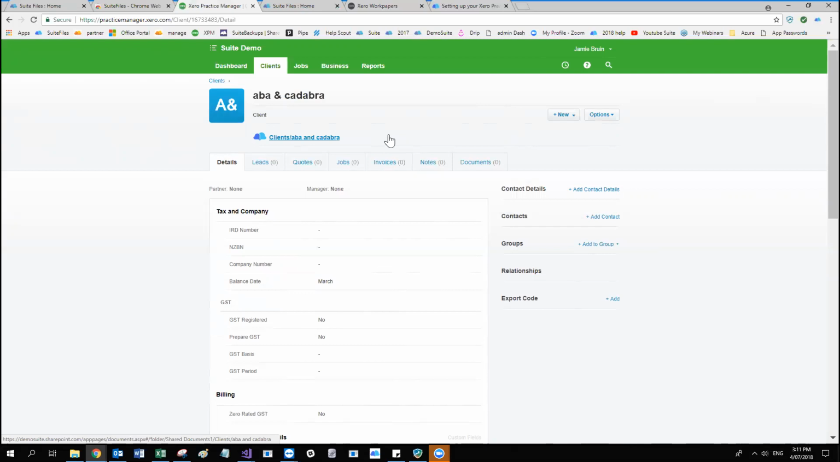So if you have apostrophes or speech marks or slashes, any of those special characters, they all need to be replaced with an underscore to be able to match up to the folder in SuiteFiles. Hopefully that makes sense, but we can go through that in a bit more detail further on in the webinar if anyone would like to recap over that stuff. Cool, so that was the client's link there.